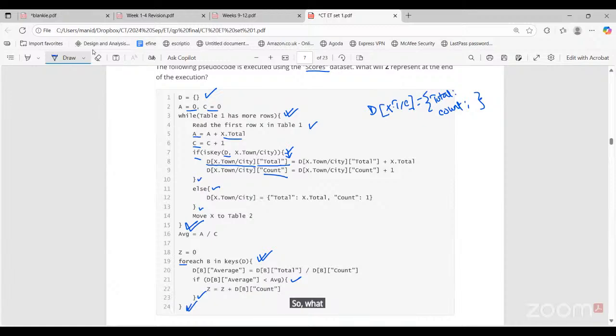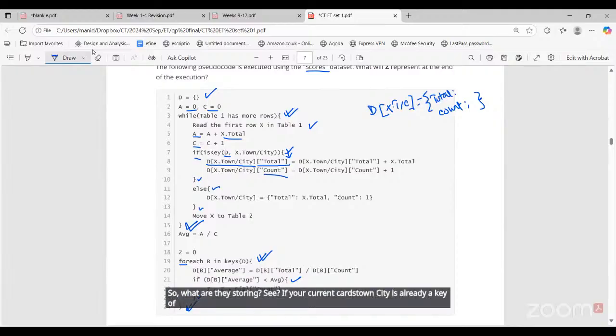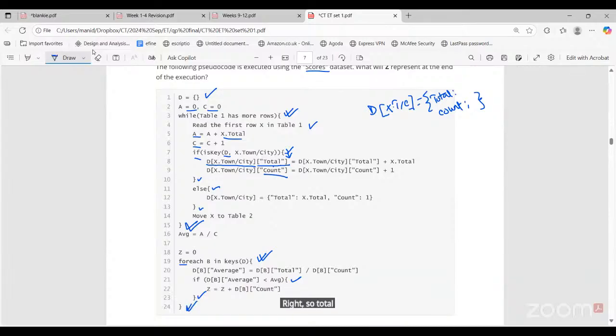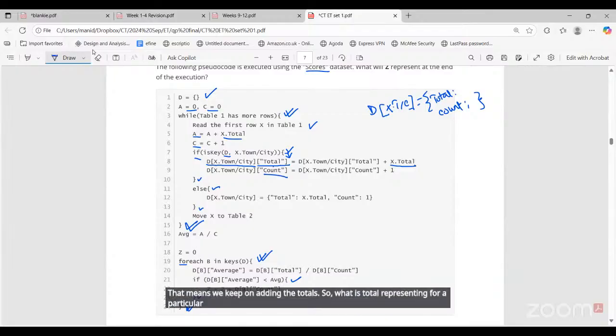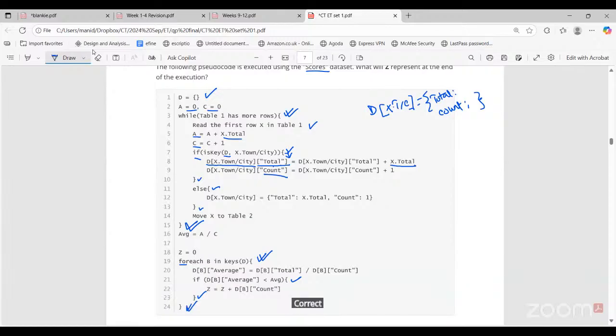So what are they storing? See, if your current card's town city is already a key of dictionary D, no need to create a new key. You just update the inner keys, right? So total is updated by the current total plus the current card total. That means you keep on adding the total. So what is total representing for a particular town city? The sum of total marks from that town city. Correct? Yes or no? Yes, ma'am, this is irrespective of gender, right? Yeah, irrespective of gender. So every time you find a student from that town city, you add their total marks.